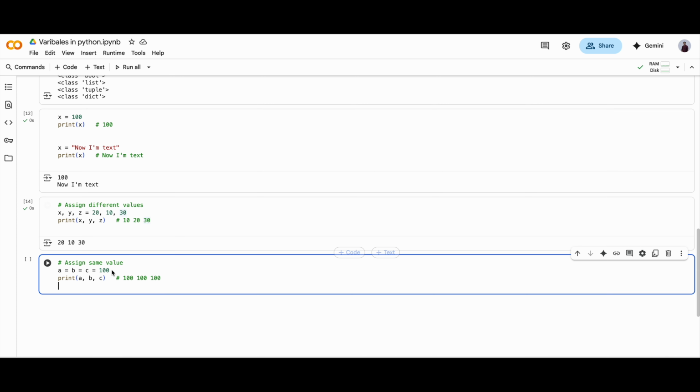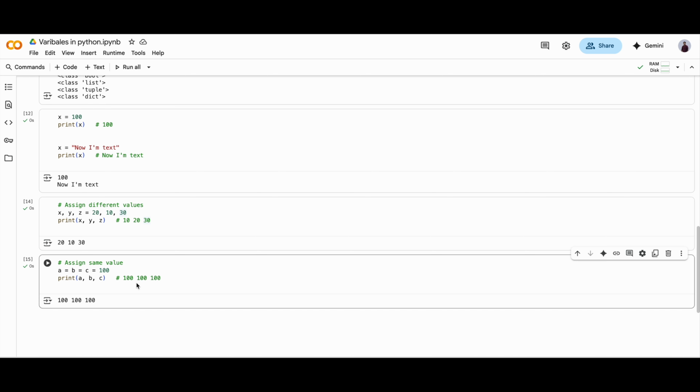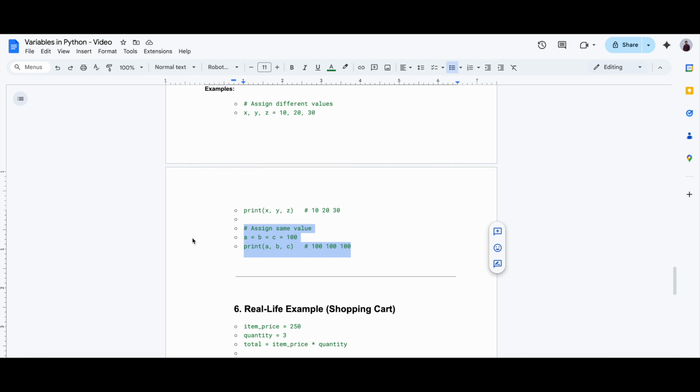So this is an example. A is equal to B, B is equal to C and C is equal to 100. What happens, 100 is assigned to C, then C's value will be assigned to B, B's value is assigned to A. So when I print A, B, C, it gives 100, 100, 100. So the same value can be assigned to multiple variables using syntax like this.